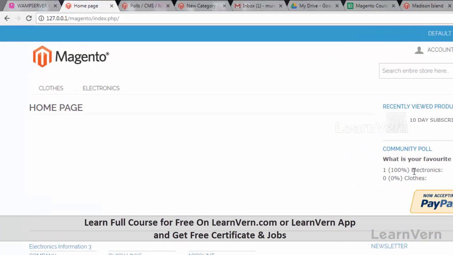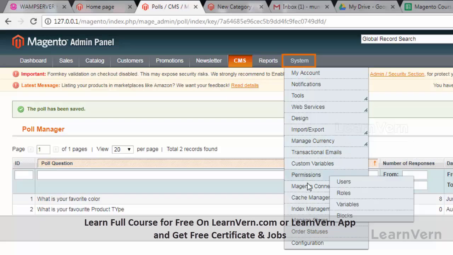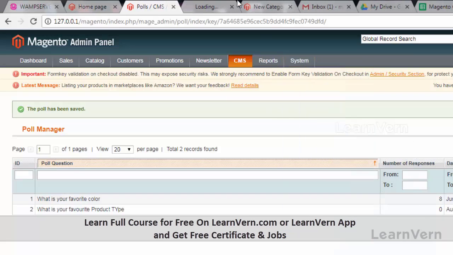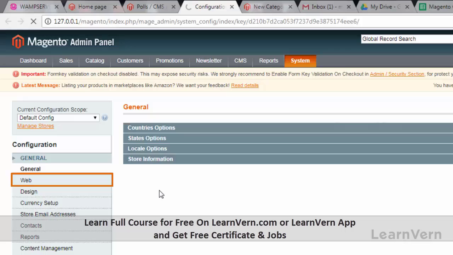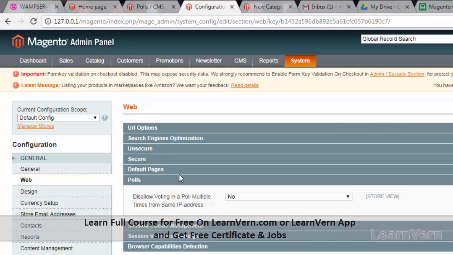Now to get more control on your poll, you can go to System, Configuration, and in Web you will have an option called Poll. Click on Poll, and this has the option to disable voting in the poll multiple times from the same IP. It has been set to No. Right now a single customer can vote multiple times through a single IP address. If you select this to be Yes, then the customer won't be allowed to vote multiple times through the same IP. So right now I am not changing this, keeping it as it is.